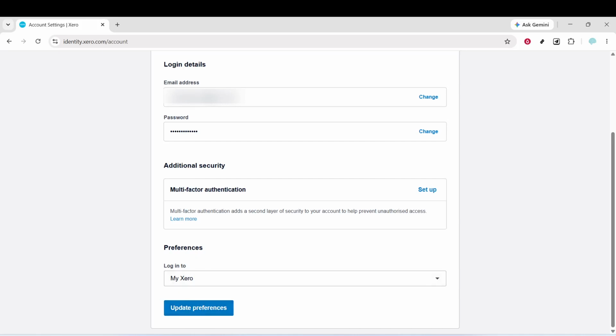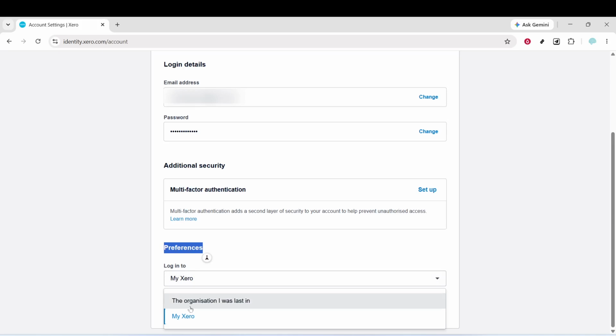And here is the really important part. Inside the Preferences section, you need to locate the setting that says Log Into. It might have a little drop-down menu next to it. By default, it is probably set to show a specific organization or the first one on your list. We need to change that.